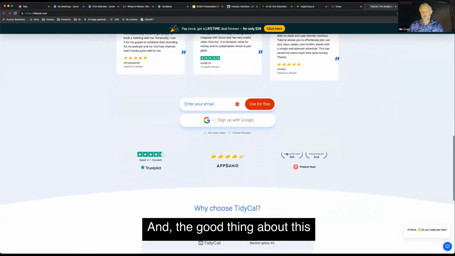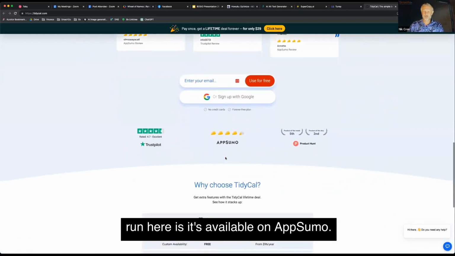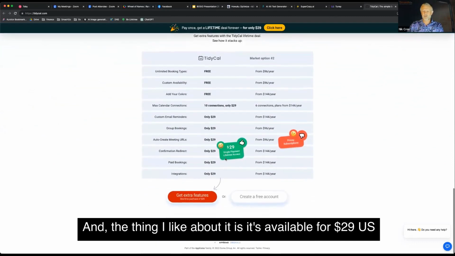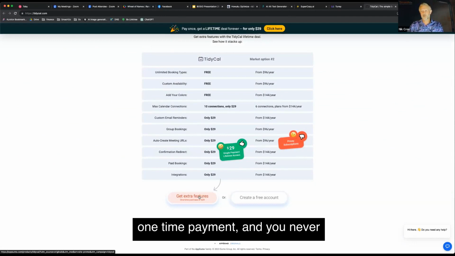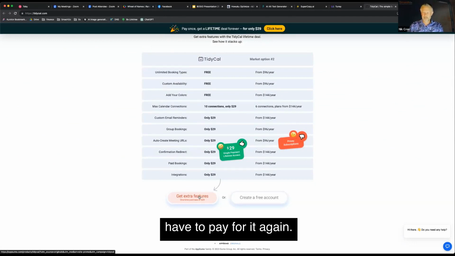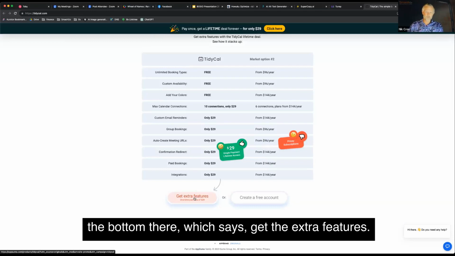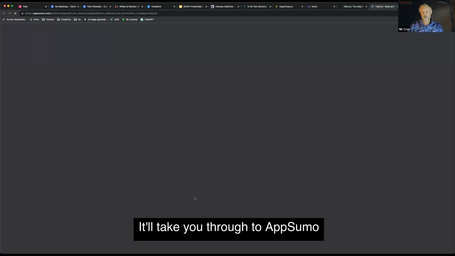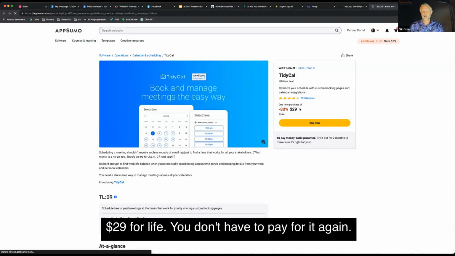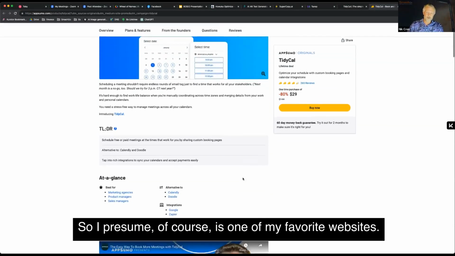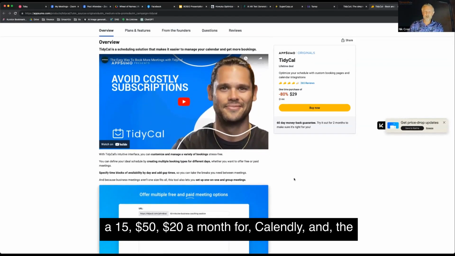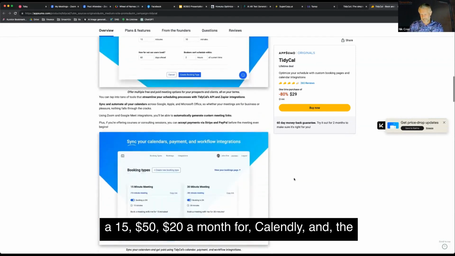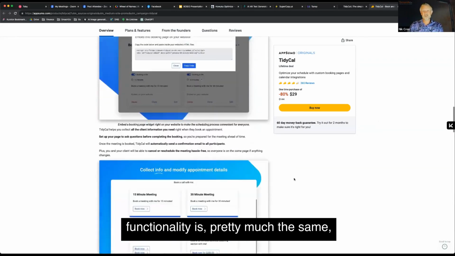And the good thing about this one here is it's available on AppSumo. And the thing I like about it is it's available for $29 US, one-time payment, and you never have to pay for it again. So see a button down the bottom there, which so I get the extra features. It'll take you through to AppSumo, and they have a deal. It's $29 for life. You don't have to pay for it again. So AppSumo, of course, is one of my favorite websites. And for a calendar like this, I know I'm paying probably $20 a month for Calendly, and the functionality is pretty much the same as that as well.